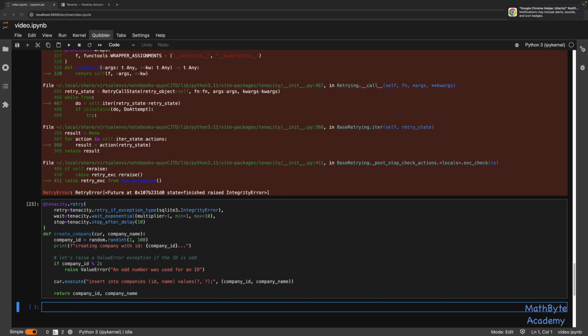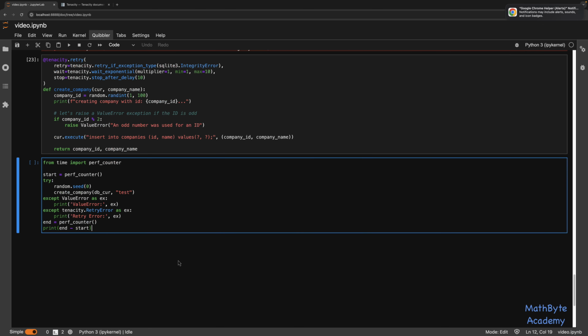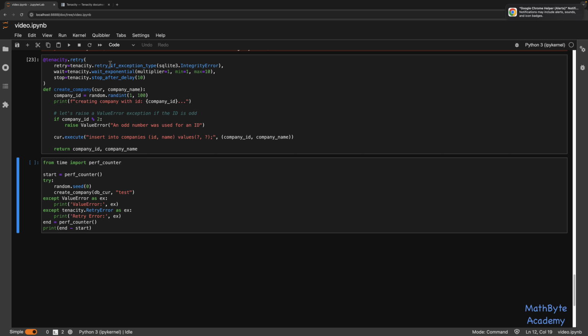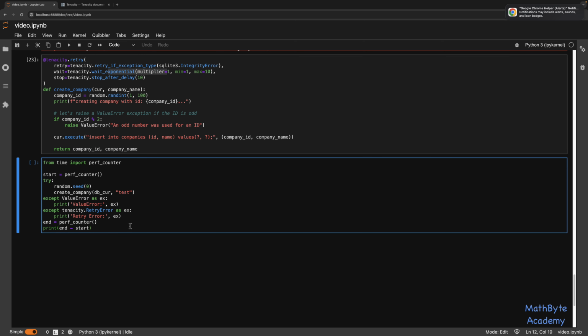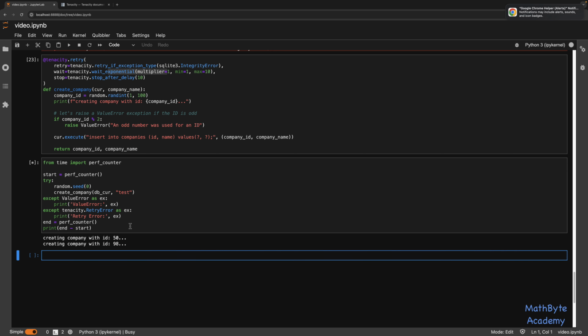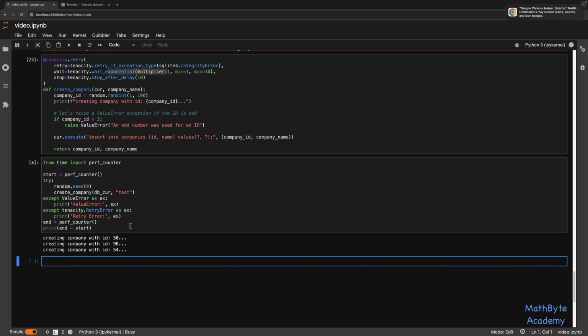And I'm actually going to time how long it takes to run. So here I'm going to import perf counter from time. I'm going to start, create my company. It's going to do the retries. It's going to use an exponential backoff here. And I'm going to only retry, just as before, if it's an integrity error. And then I'm going to look at the total time. So we'll see both how many times it actually attempted to retry and when it stopped.